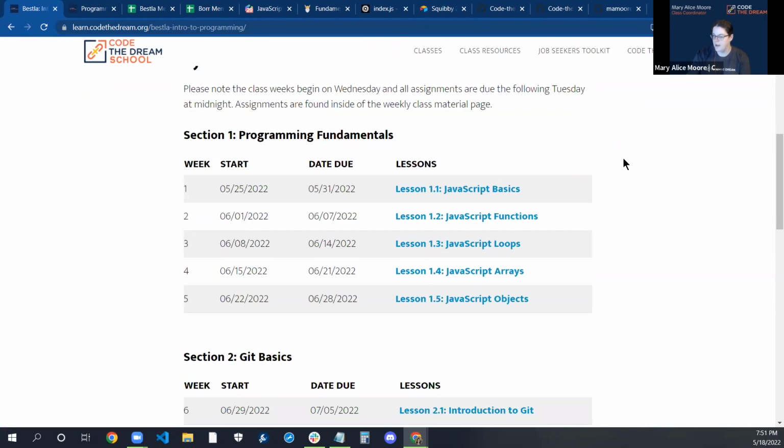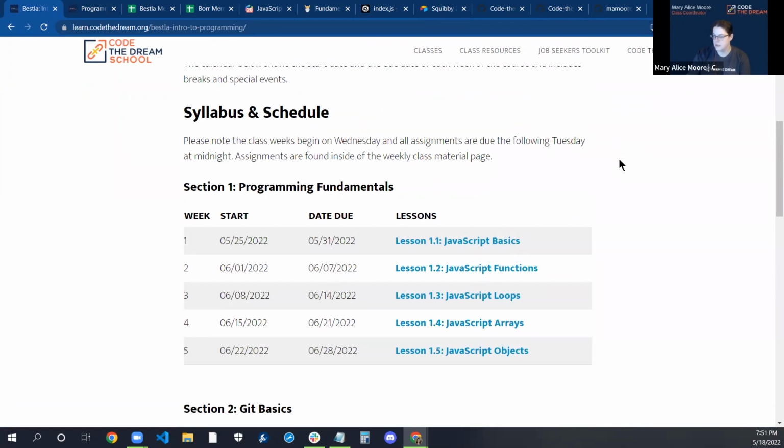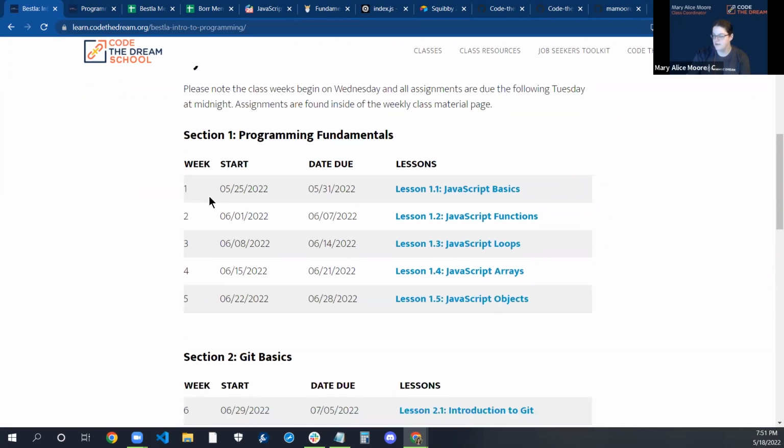We have a little welcome, and then here's your course calendar breakdown with your syllabus and schedule. So our very first week, week 1, is going to start Wednesday, May 25th, and the date due for the assignments will be Tuesday, May 31st.